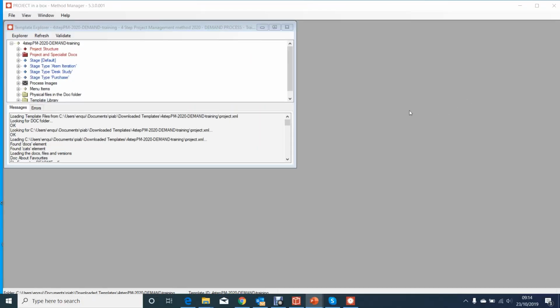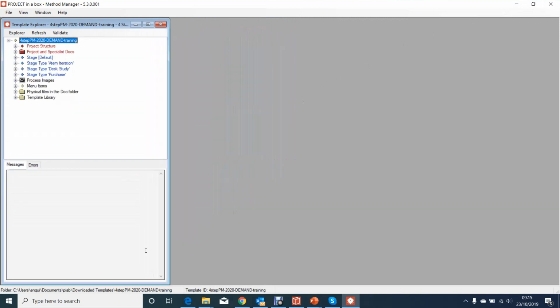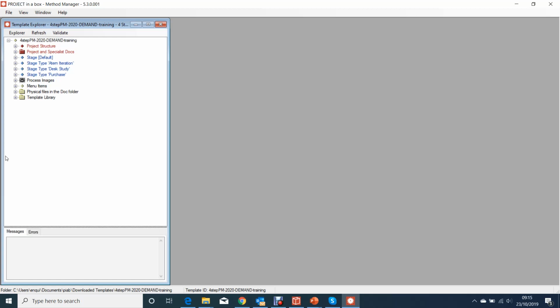So here we've got our Method Manager as it's just been opened, and we can see it's remembered the last method we used, which is the one we worked on yesterday, the copy of the 4-step demand process. And this is the way it always opens. Now, personally, I like to rearrange this window a little bit to get better use from it. So I can drag the corners around like this. And then I can also drag the divider here down, because this part of the window we're going to expand quite a lot during this session.